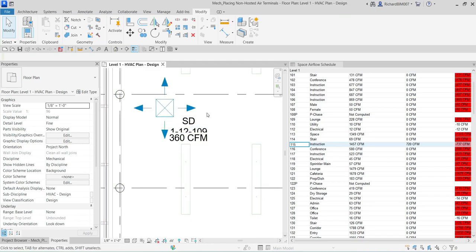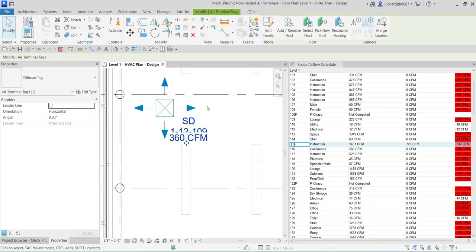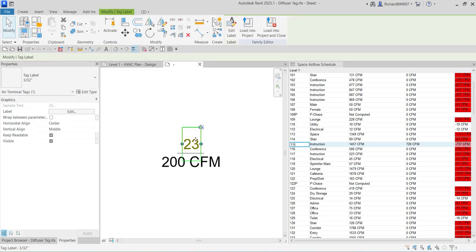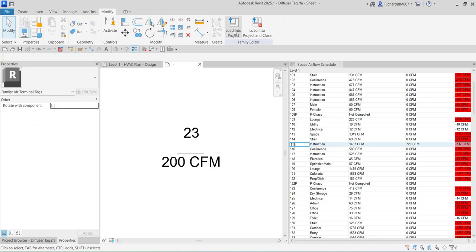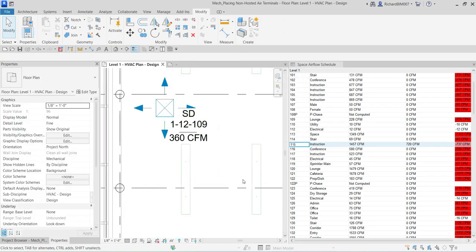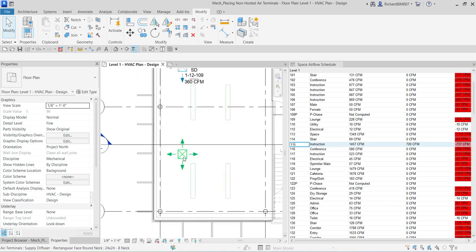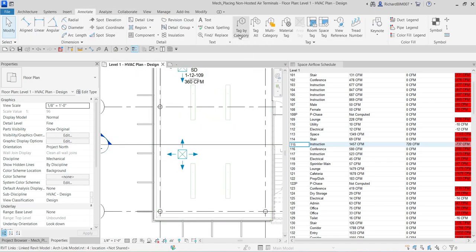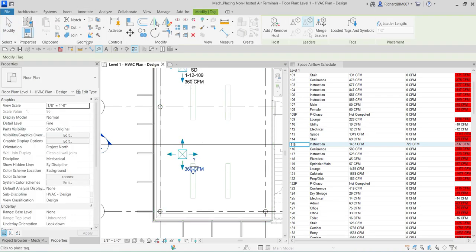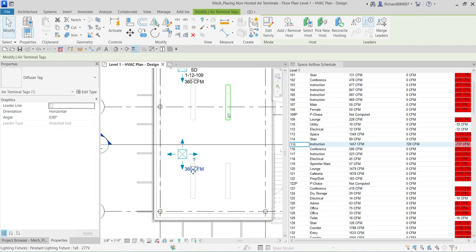Now let's edit the tag again. So let's click the tag, edit the family, and then let's click this and then just drag a little up like that, and then load into the project. There you go. Okay, so this one I'm going to tag. So let's go to annotate, tag by category, and then let's tag it. Okay, and then modify.